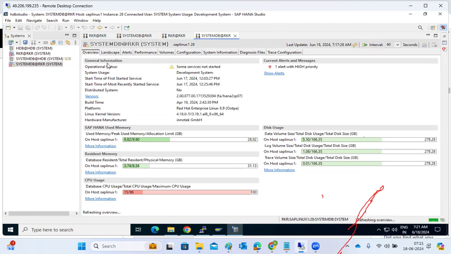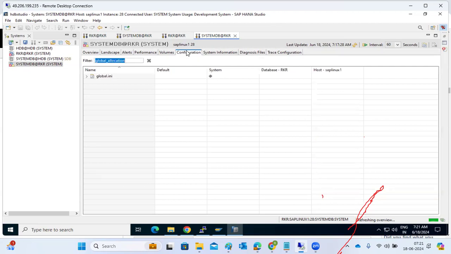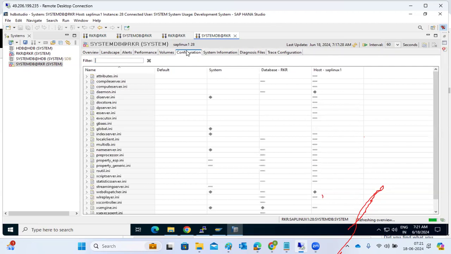Now it is in starting mode, so that's why we are able to open it here. So this is the way. We have to carefully change the parameter value here.